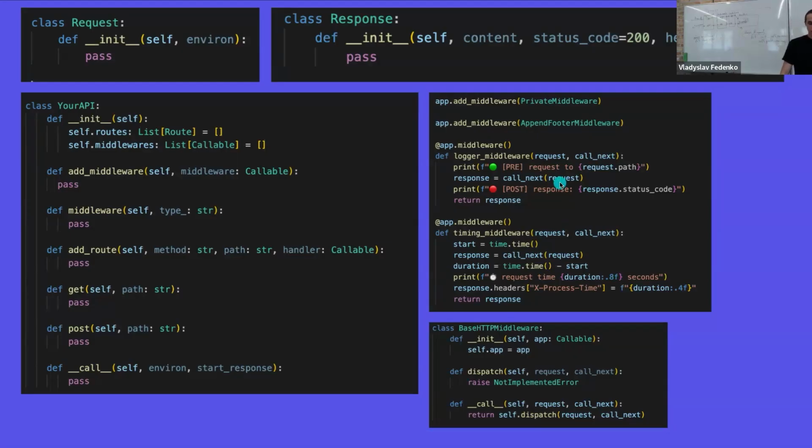As I said, it's an optional task because I think it's a little bit too much. But please do it. I will be very happy if you do it. I will be amazed. Here you can see an example of our middleware function. It has request and call next. And now we will talk about middleware more deeply from the code perspective.